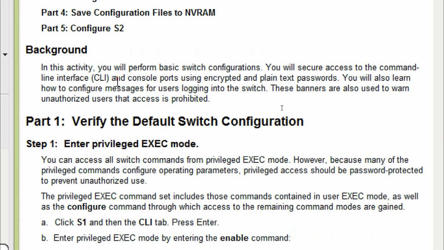In this activity, you will perform basic switch configurations. You will secure access to the command line interface, that is CLI, and console ports using encrypted and plain text passwords. We will also learn how to configure messages for users logging into the switch. These banners are also used to warn unauthorized users that access is prohibited.